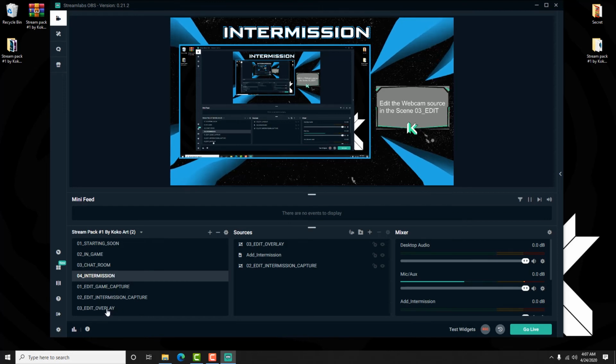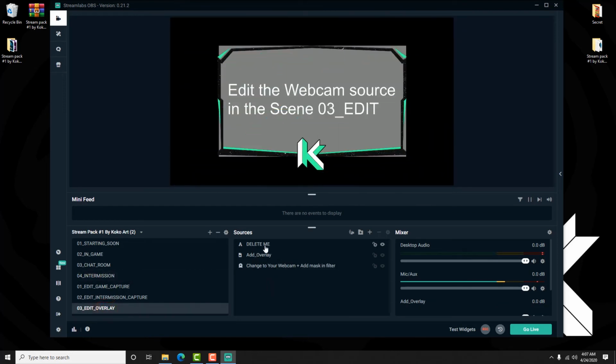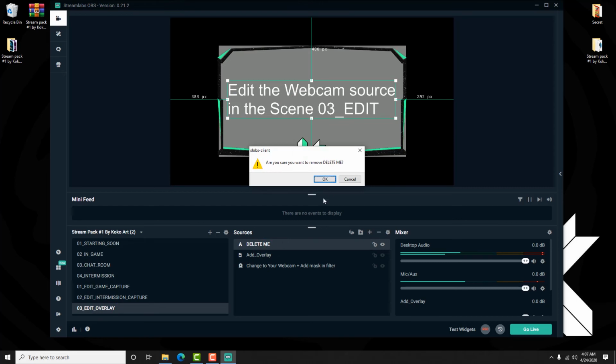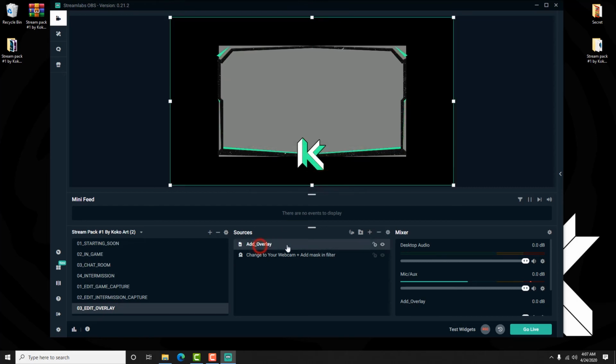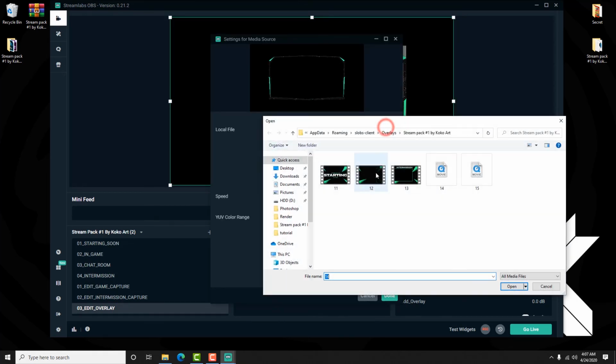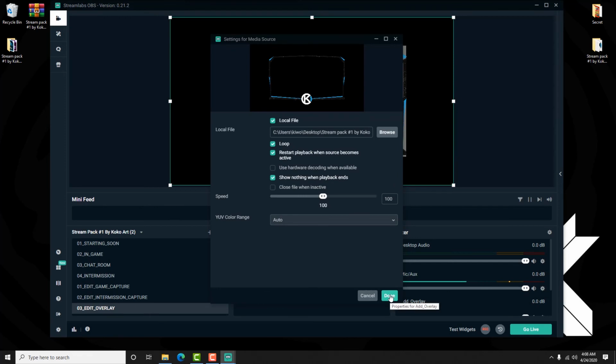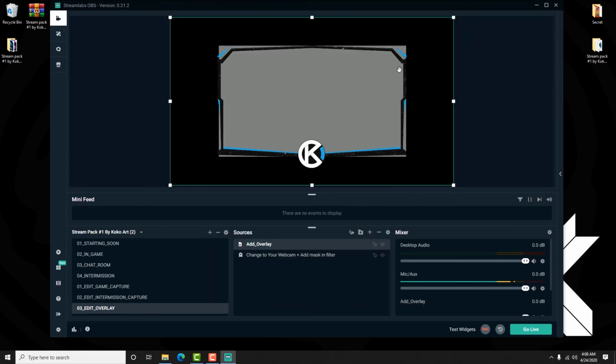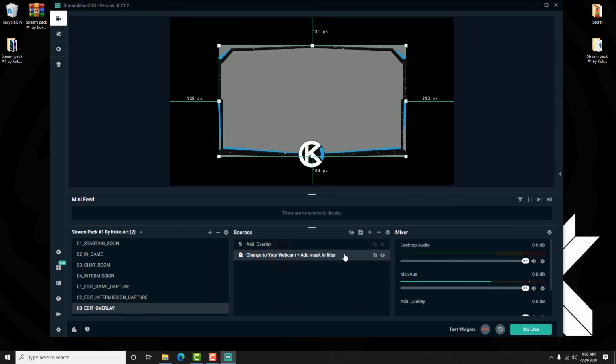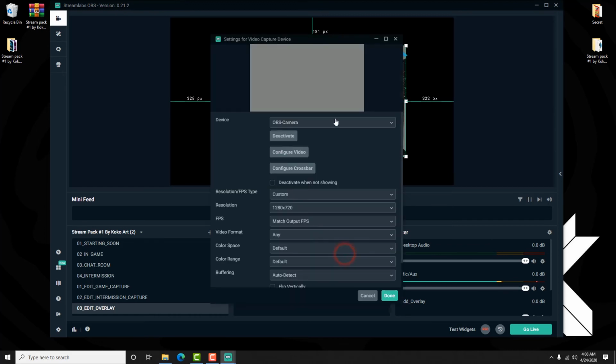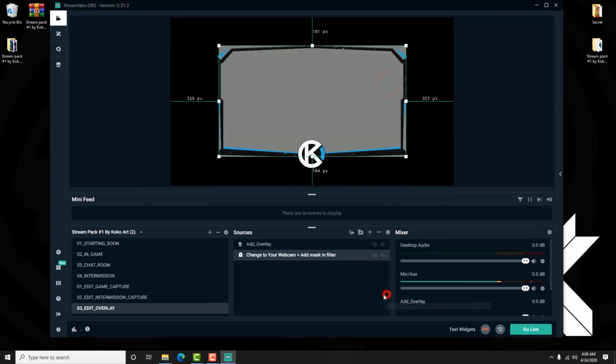So now we have edit overlay. This is the one we need. We're going to delete that. We're going to add the overlay. Overlay right here. Okay, so we have the new overlay. So here you just have to add your camera, your cam. So you just added it, click on done.